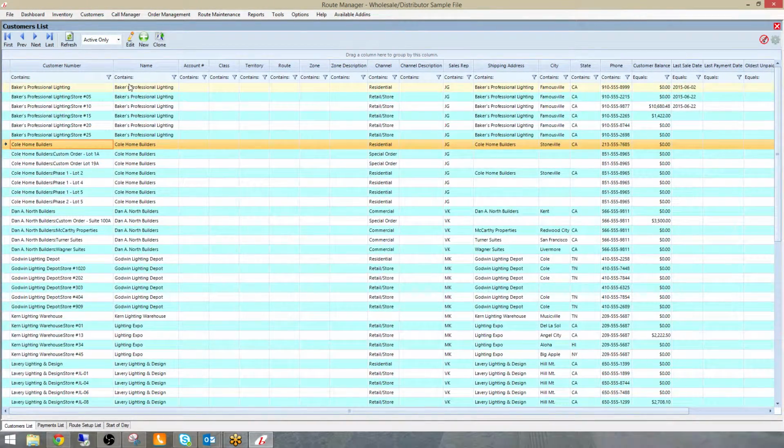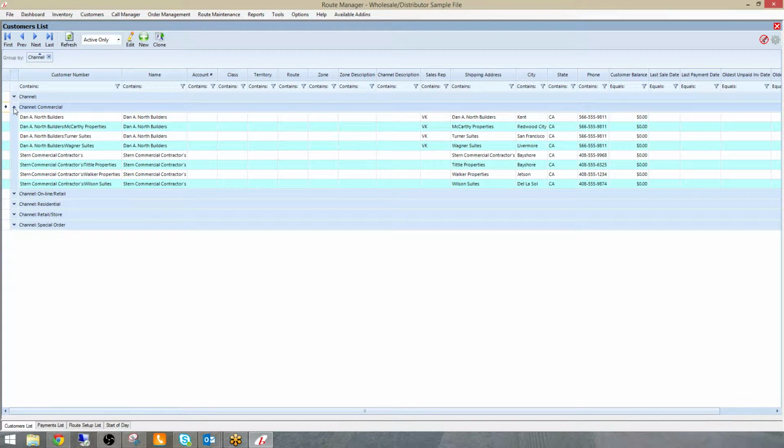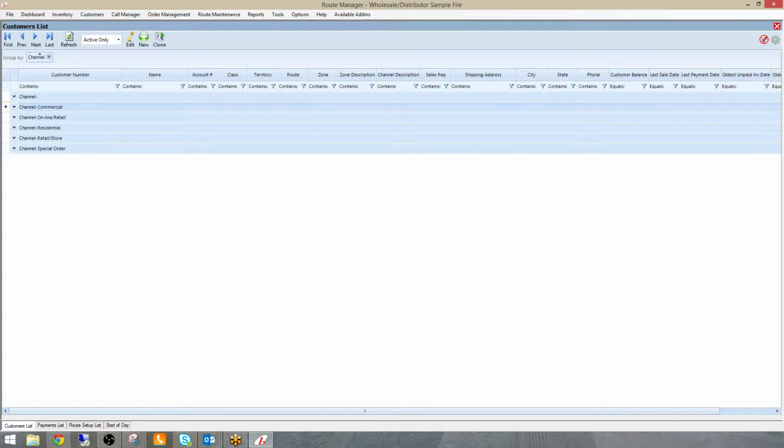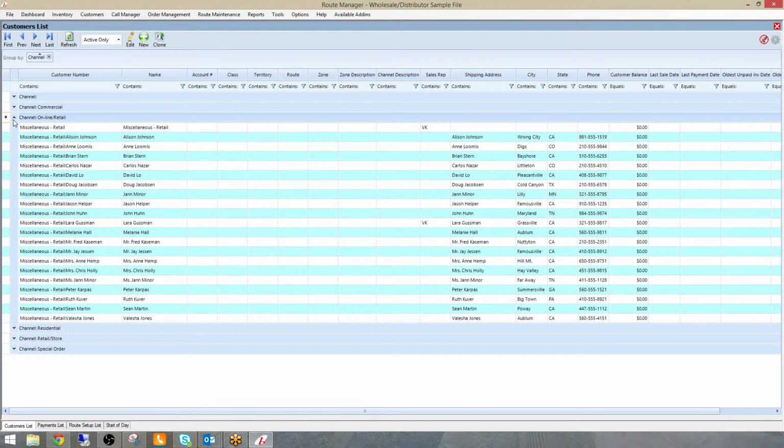The first thing that I'm able to do that I'd like to show you is called grouping. So any of these column headers, if you would like to group by that particular column, you can just left click and drag that right up here to where it says drag a column here to group by, and it will reorganize your list into expandable groups based on the data that was in the column you dragged. So here I grouped by channel. Here's my commercial channel. These are all the customers that had the commercial channel, online retail, and so it's a quicker way to, if you want to see a smaller subset of customers, to use that.